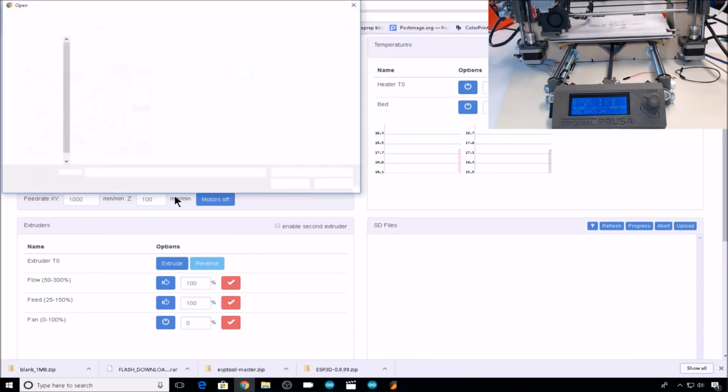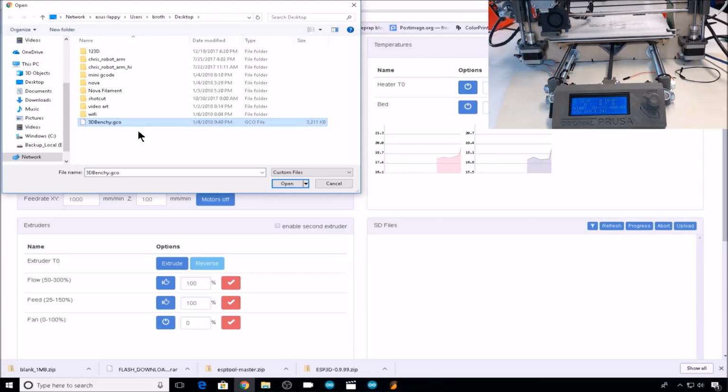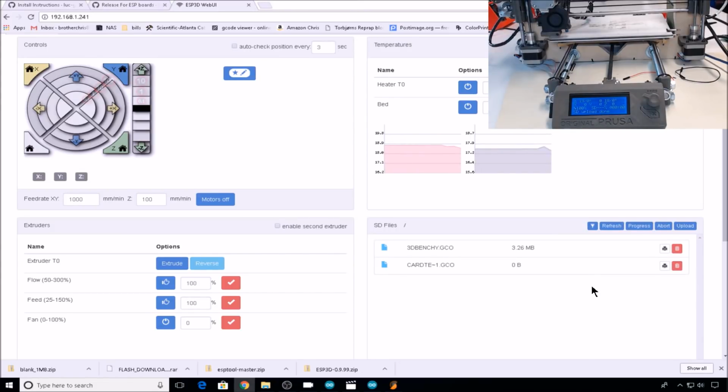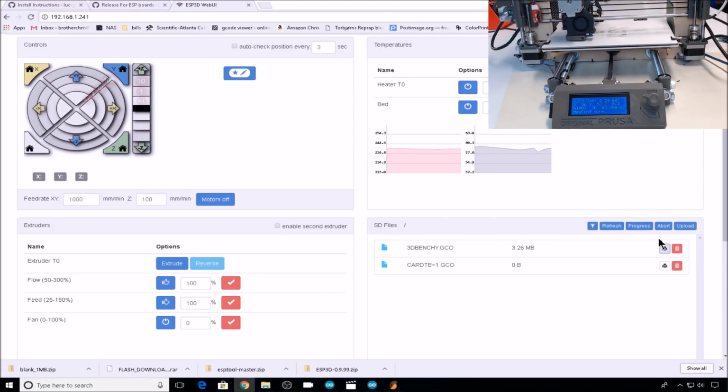Hit upload. One thing to note, this software doesn't like the full word G-code as a file extension. So if you're getting an error, change your file extension to .gco and it should work just fine. Hit open. Now it's uploading the G-code. The G-code upload is complete. Let's hit print and see what happens. And it prints.